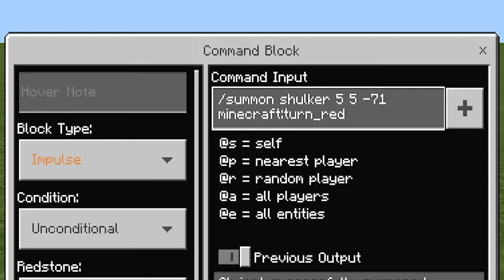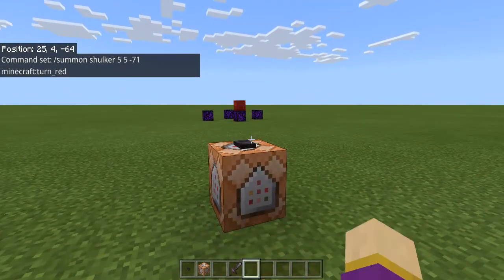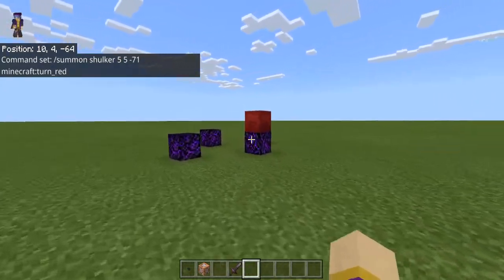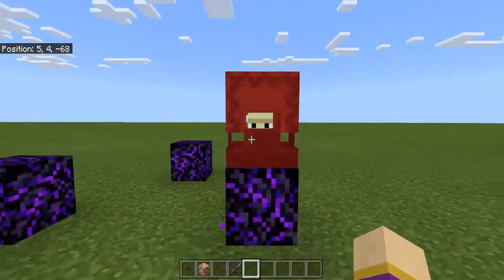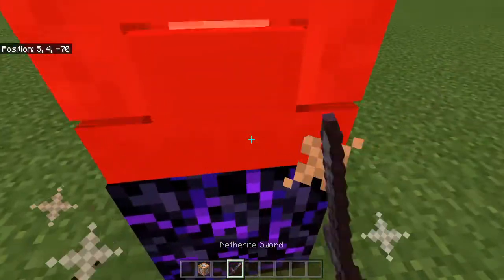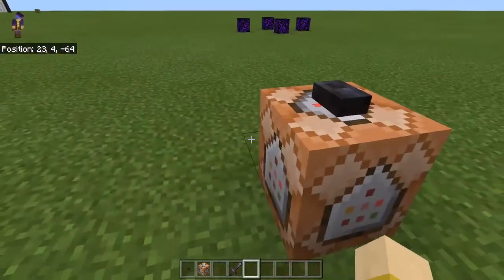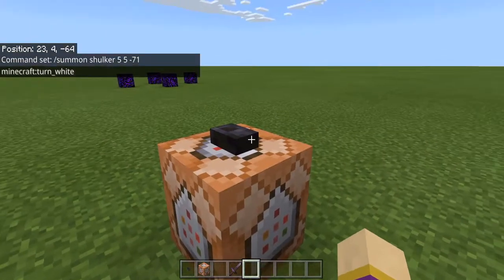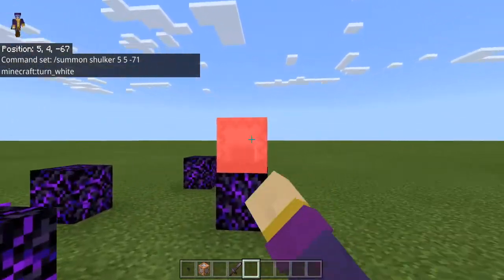You can also do this with all kinds of other ones, but I'm just going to showcase the red one. There you go. You have the red shulker in all of its glory. Now, I'll be showing some other ones to show that this is legit. White also works, I believe. I believe that's how you spell white. Yeah, white works. It works with all the other colors.